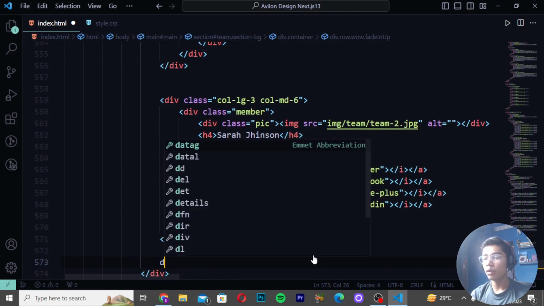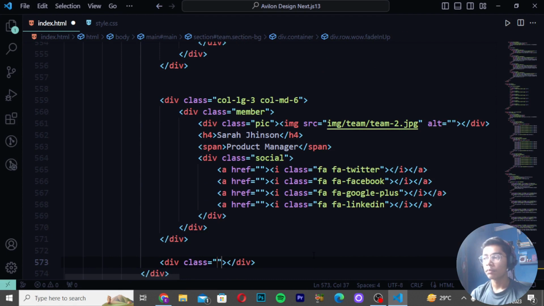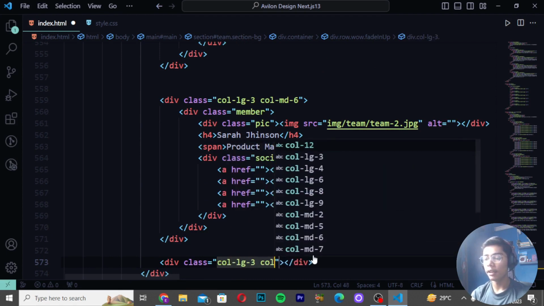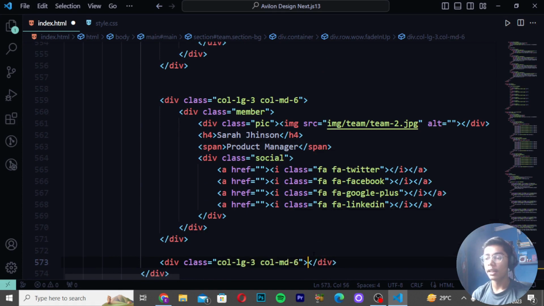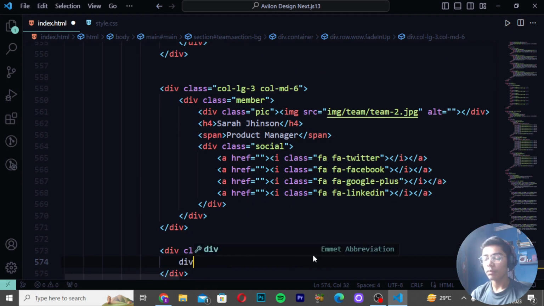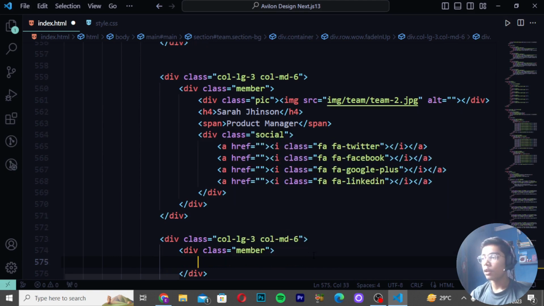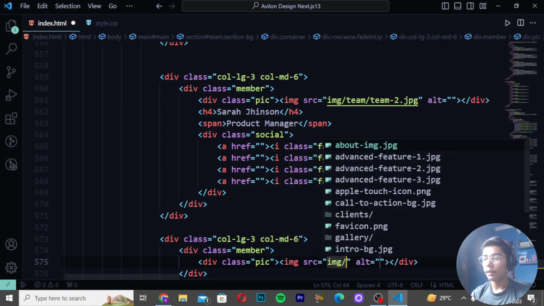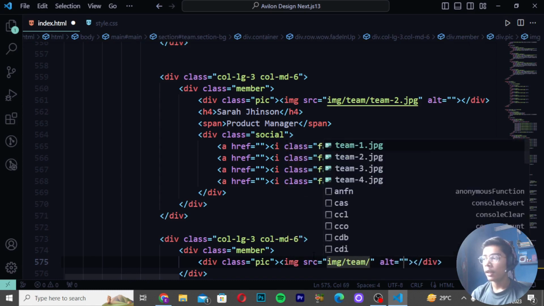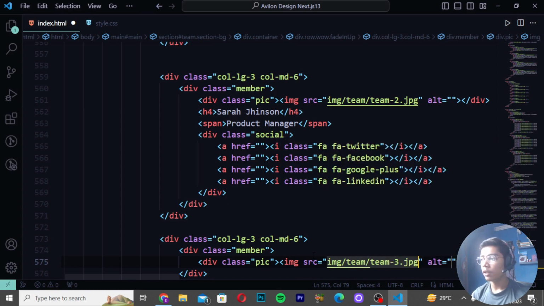Then here you have to now move down. Then here you have to write col-lg-3 and col-md-6 here, which is the class. Then here I will be now writing div class member. Then you have to now write here div class as pic. So here I will be writing that. Then you have to write here image slash. Then you have to write here team, and in slash I will be writing team3.jpg.